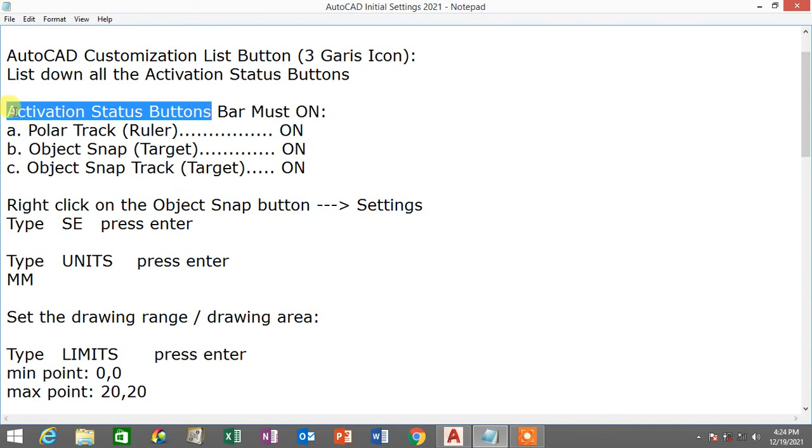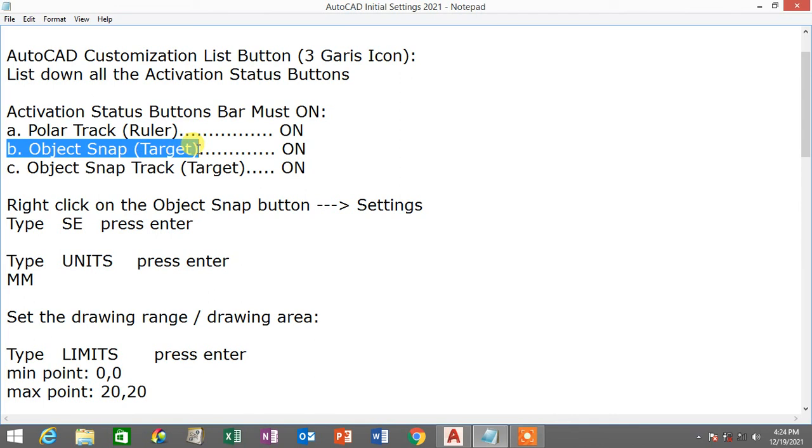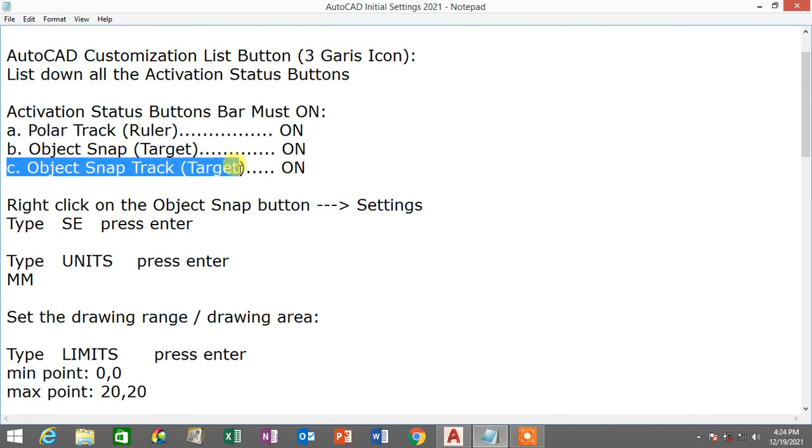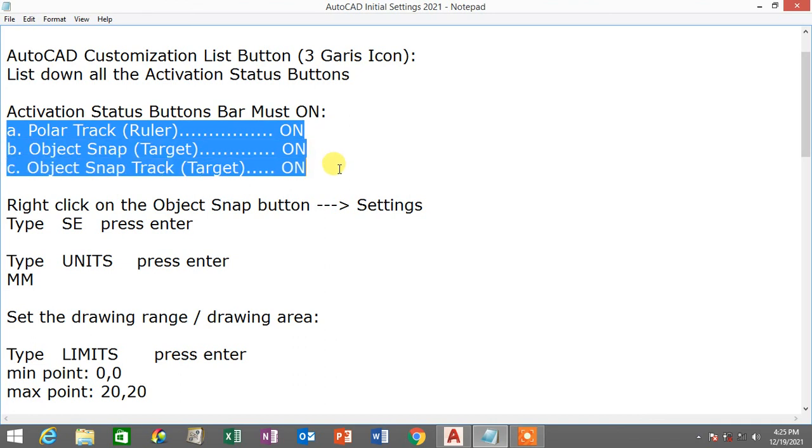So the activation status button bar, which must be on at all times, includes the polar track, which is our ruler, the object snap function button, which is our target signal, and the third one is the object snap track button, which is used to target a particular location on any particular object that we draw. So these three functions we are going to switch on, and make sure they are activated at all times.